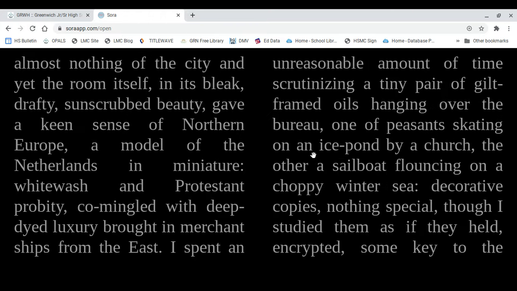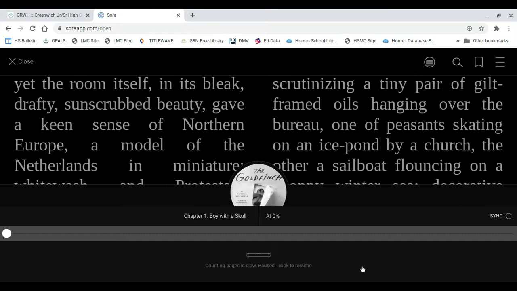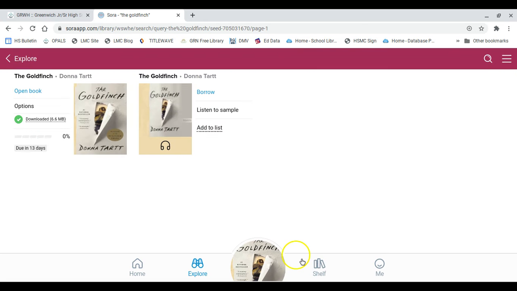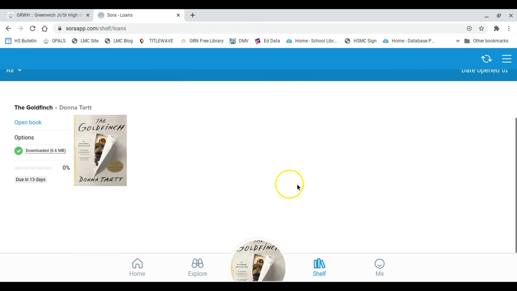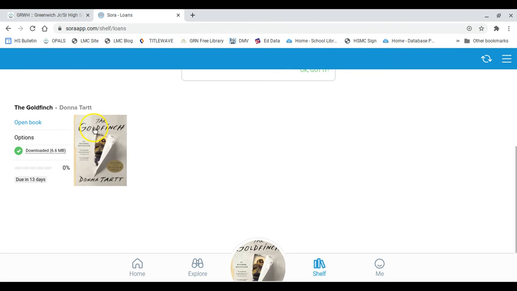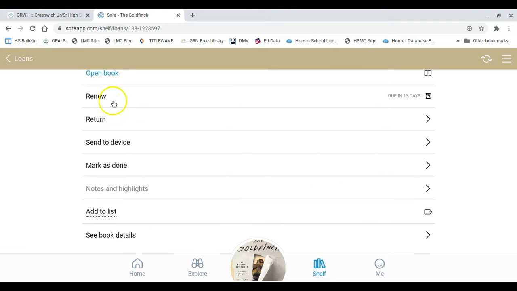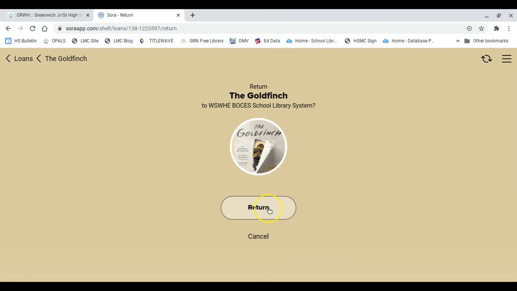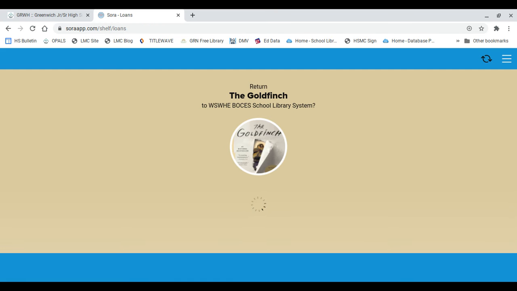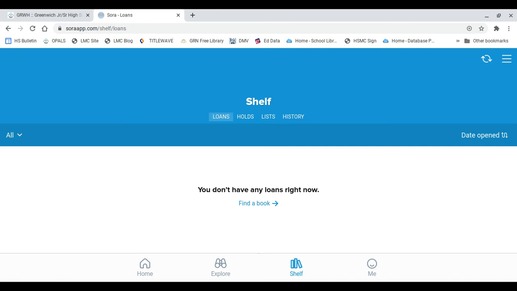Now what I'm going to do is close out of the book right up here on the left. And I'm going to go to my shelf right down here on the bottom. And if I scroll down, I'll see my book. I'm actually going to click on it. And you'll notice that there are some options. I can open it, I can renew it, I can return it. So I'm going to do that right now. I'm going to return the book because you know what? I started reading it. I don't like it. That's not true, but then I can return it and somebody else can borrow it.